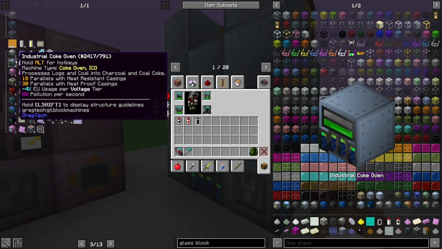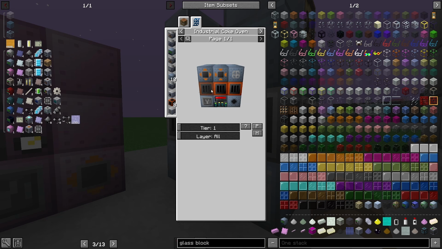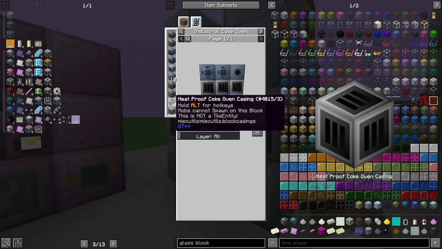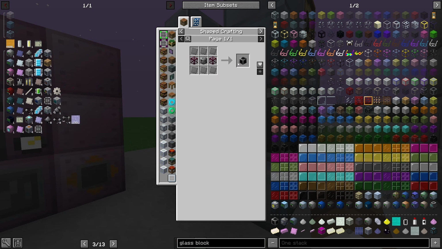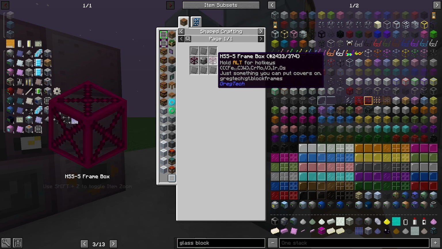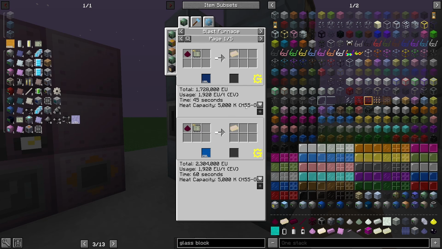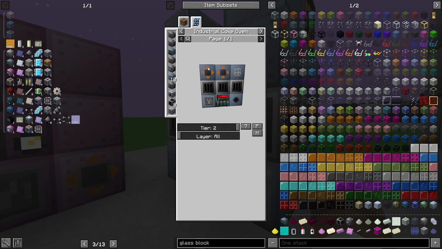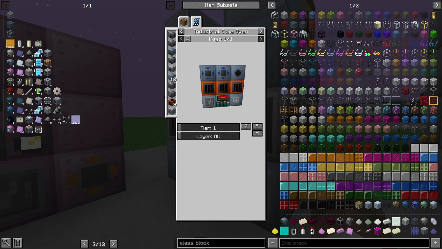If you're going to make this, there are two different tiers of casings, these middle ring casings. I highly recommend just going ahead and getting these, the heat-proof coke oven casing. I think it's just a bunch of steel. Yeah, a little 8. Oh, you know what? They did kind of make this a little harder to get recently. Okay, you actually might not be able to get HSS until a little bit later. Yeah, you need HSS-G coils. Wow. Yeah, they did actually change that. So you will actually have to get these lesser casings initially. The heat-resistant coke oven casing. That's fine. It'll still get the job done.